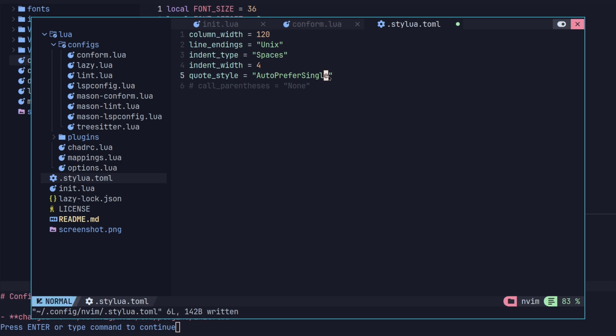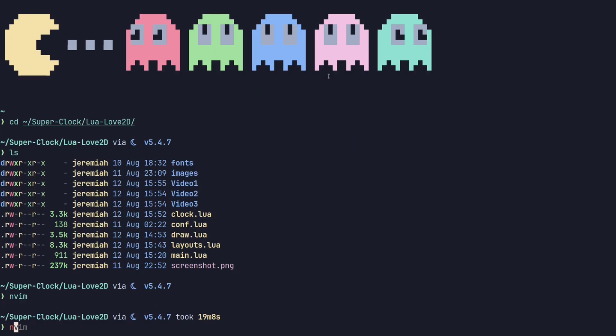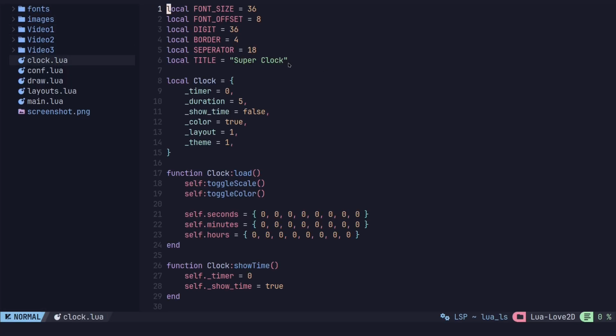We know that it did change style.lua's double to single quotations. I'm just going to close this scratch window real quick, and I want to go to my main project and restart it. If I look into clock, we have double quotations here. When I run the formatter, I still have it set at single quotation, so it should change it to single, right? But it doesn't. It leaves it as double.